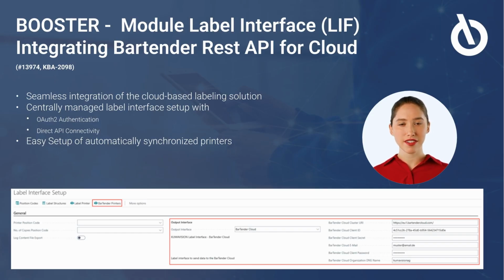Module Label, Interface integrating Bartender REST API for Cloud. We have developed a new connection to Bartender Cloud for the KUMAVISION Label interface. This new connection is enabling seamless integration of the cloud-based labeling solution. The configuration is centrally managed through the label interface setup, including OAuth 2 authentication, and direct API connectivity for optimal performance. Additionally, users can set up printers in Bartender Cloud and update them automatically with just one click into Business Central under Bartender Printers within the ribbon of the setup.